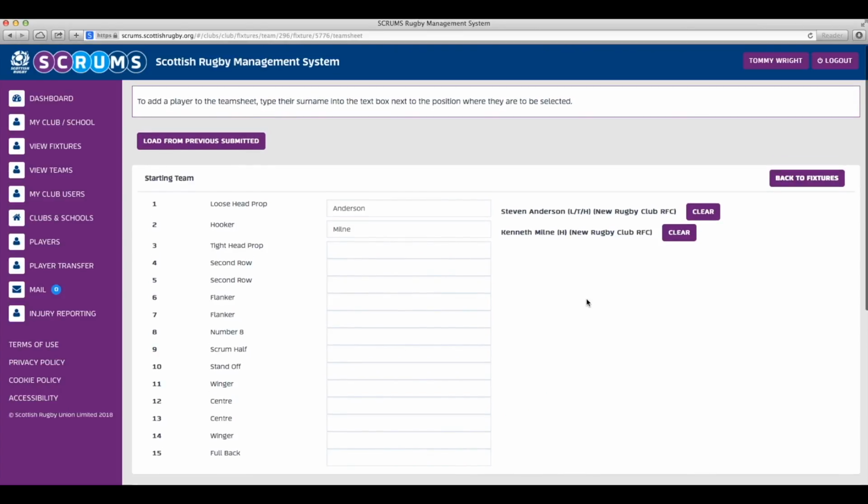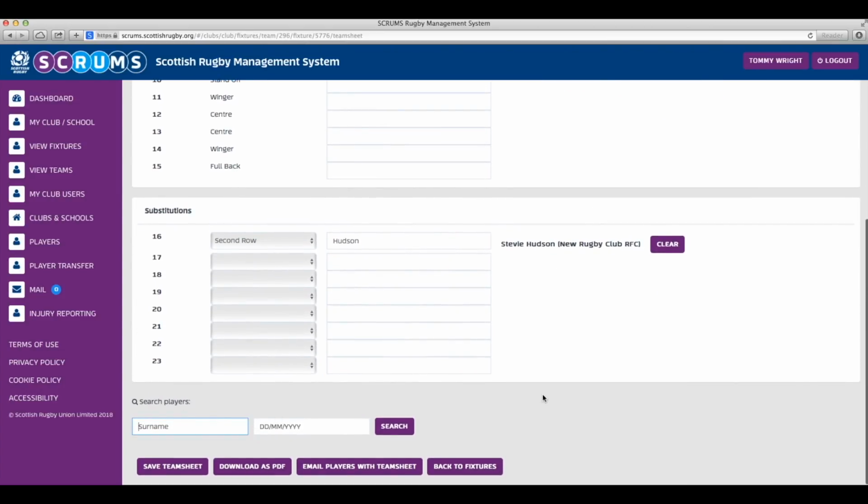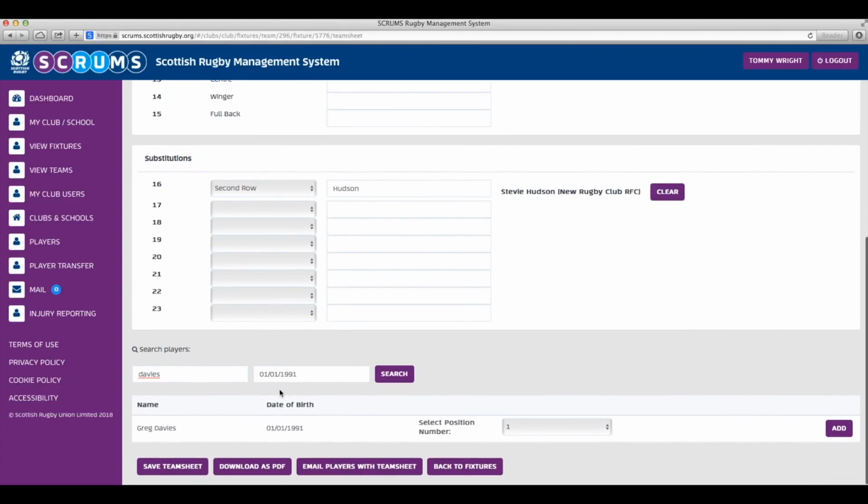There are a couple of other functions to demonstrate. If for any reason you have a player who's going to play for this team who's not registered at your club or school, you can search the system. So the player earlier that we transferred to a different club, I will search for him. So in the same way as you can do a transfer search, you need the surname and the day of birth, and if you have a match, they will be displayed here.